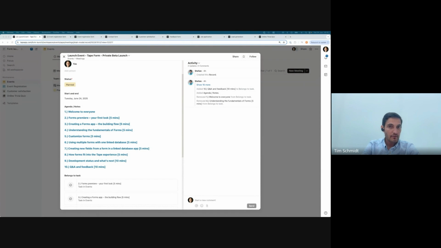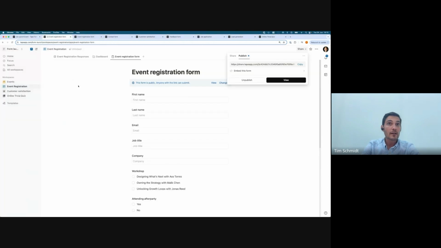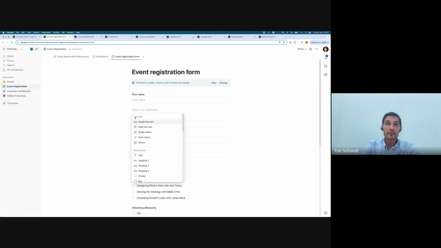You just start writing inside of the form. We will dive into that later, but you can just add blocks here. You can move things just like you can in your dashboards.